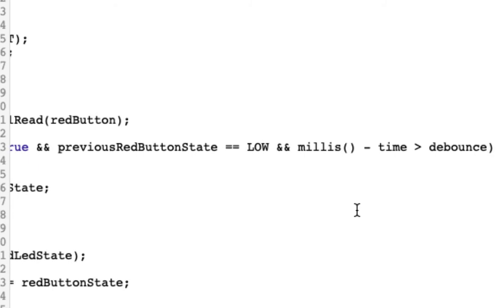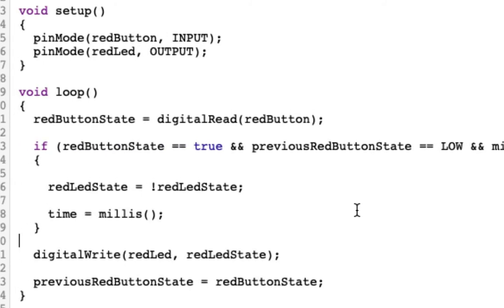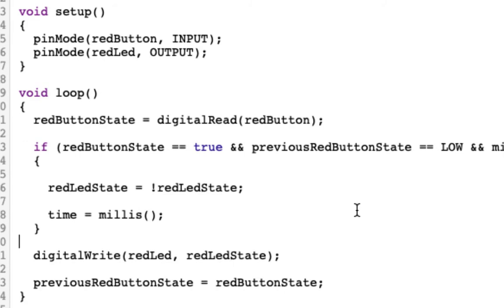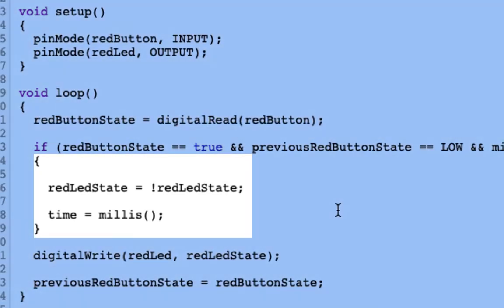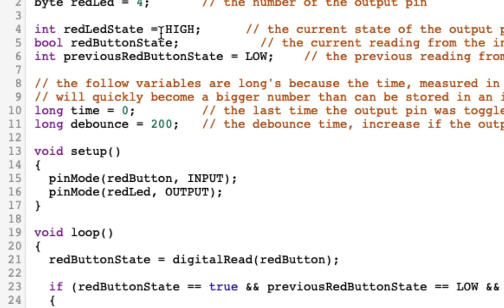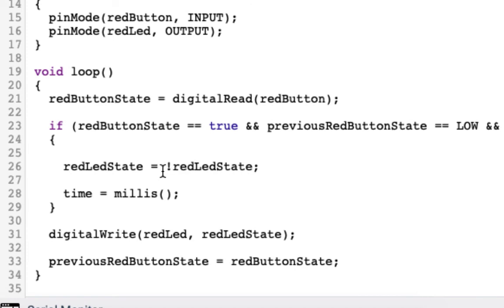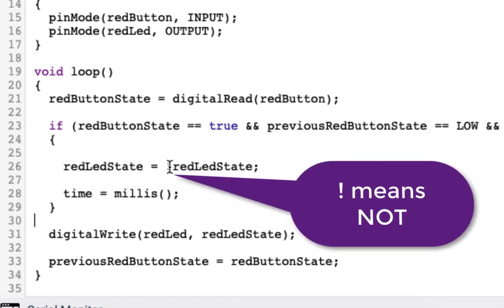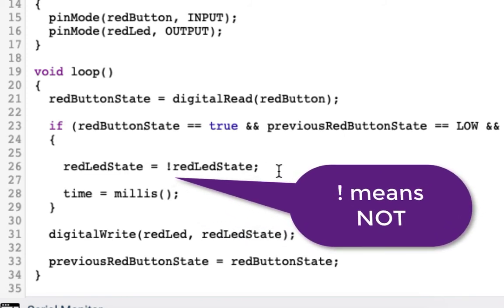So again, provided that my button is pressed, right before it was not being pressed, and the appropriate amount of time has gone by, I am now going to come into what's going to be executed in my if condition, and that is simply I'm going to toggle or I'm going to switch the state of the red LED. Now initially, you'll see that the red LED state was high. We started our code with it on. I am now going to assign it the value of the opposite. So by using that exclamation point, or as programmers will call it, a bang, when you see that bang precede the next variable name, it means not.